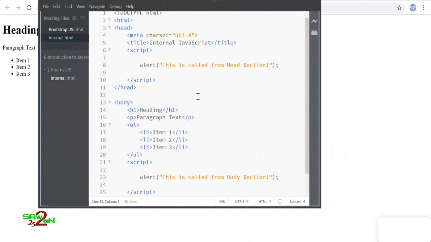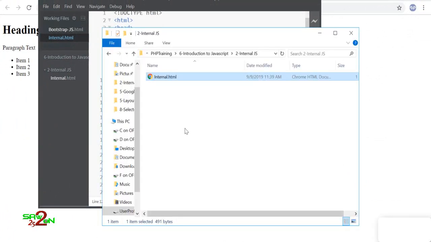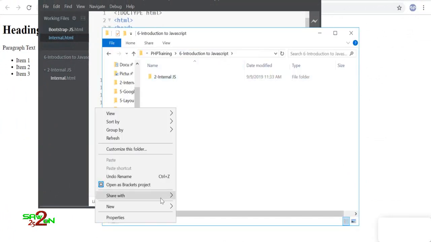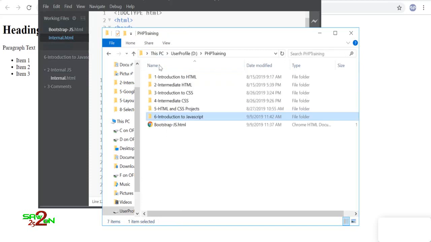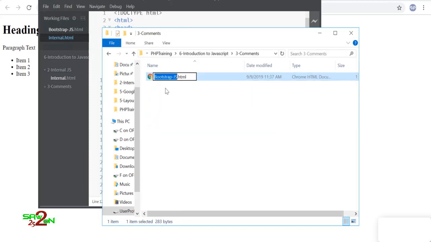Hello and welcome to the lecture on comments. Let's create a folder for comments. I will explain how to write single line and multi-line comments in JavaScript. What I'm going to do is always use this Bootstrap as a starting point, so that we don't have to write the HTML again and again.